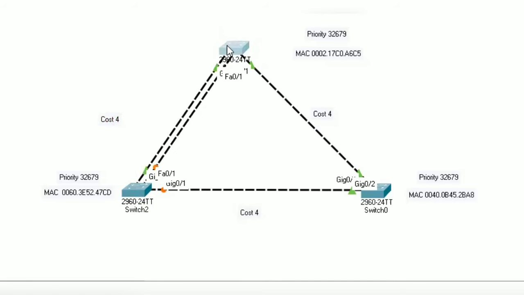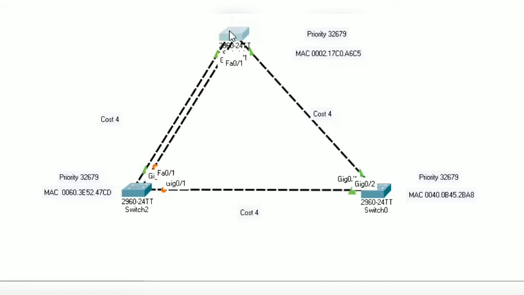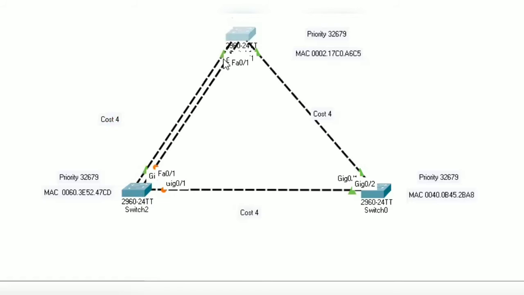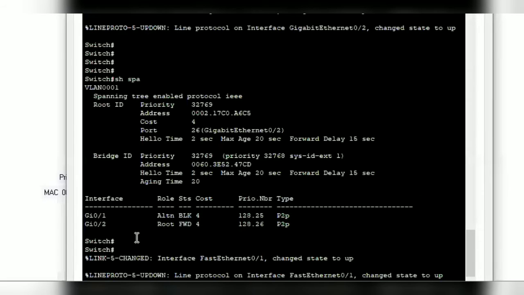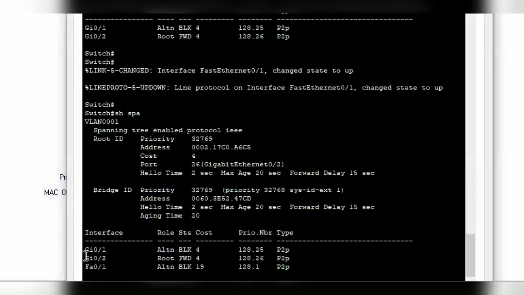Here you can see, this is the root bridge. All the ports on the root bridge become designated ports, and they are forwarding traffic. Now let's go to switch 2. Let's see, Gigabit Ethernet 0/1 is blocking. Gigabit Ethernet 0/2 is the root port, and Fast Ethernet 0/1 is blocking.